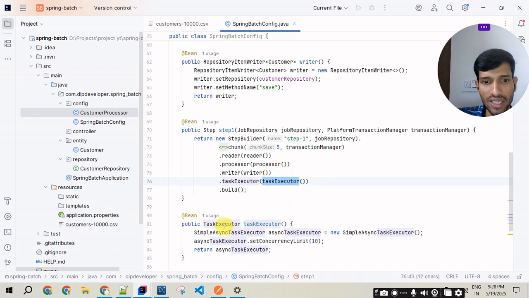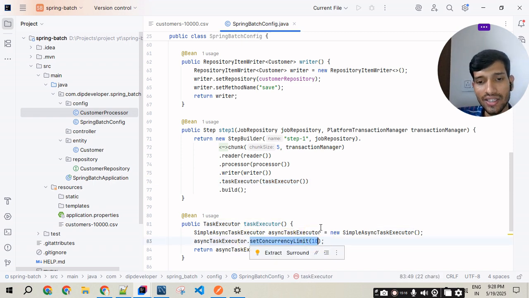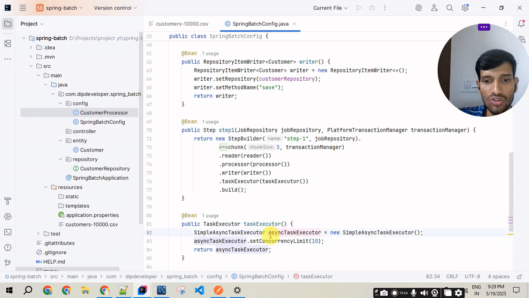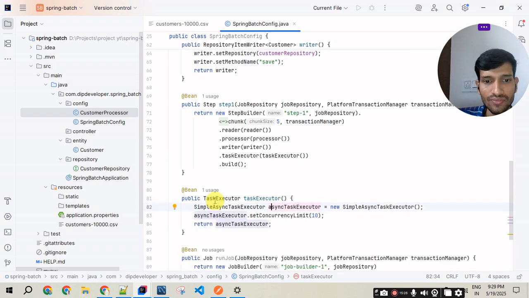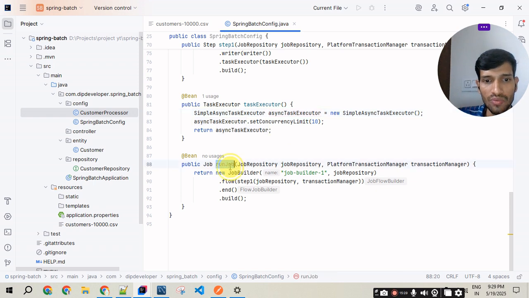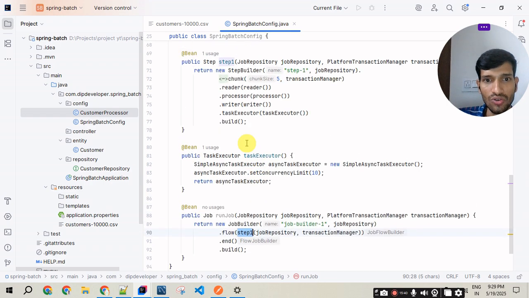If you see the task executor method, we have set the concurrency limit of 10. It means 10 threads will be executing. You can say there are 10 people who will be asynchronously executing the task, so the performance will be better. And here we have created one bean of job. We have mentioned the name of the job builder, and here we are mentioning how the flow will go. So step 1 will be executed, then it will end and then it will build. So now the configuration is done.